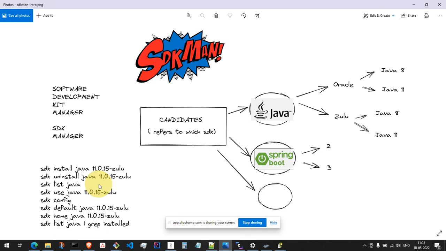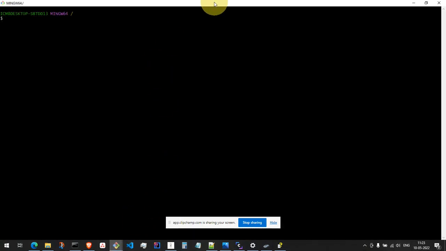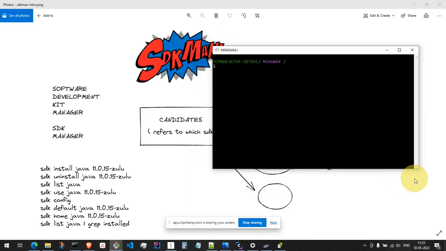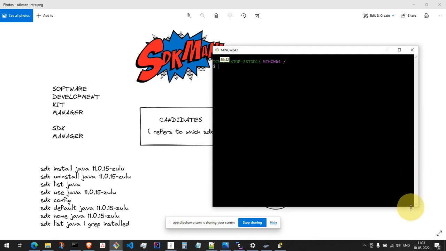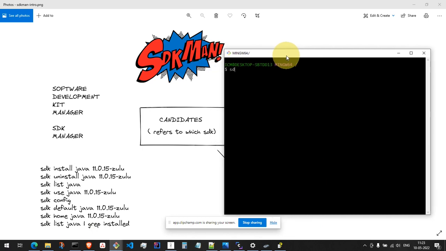Now let's go to the second part of our video, wherein I will run all these commands and show you. This is my command prompt. I have already installed SDKMAN in my machine, and right now I'm using Windows 10. I will make a new video on how to install SDKMAN on Windows 10. Now let's jump into SDK.